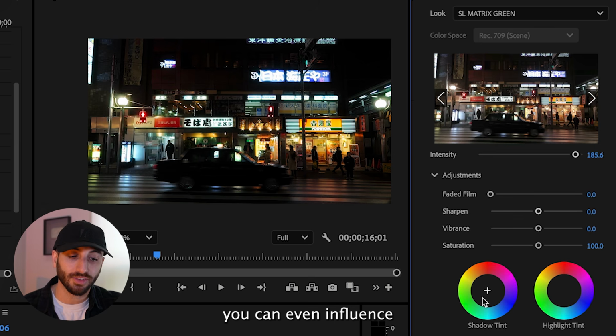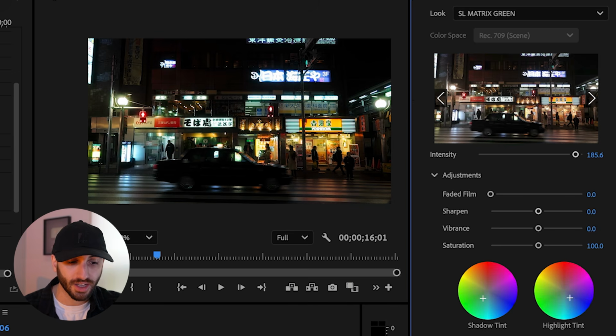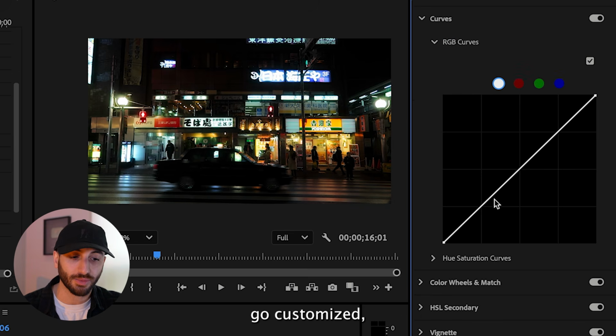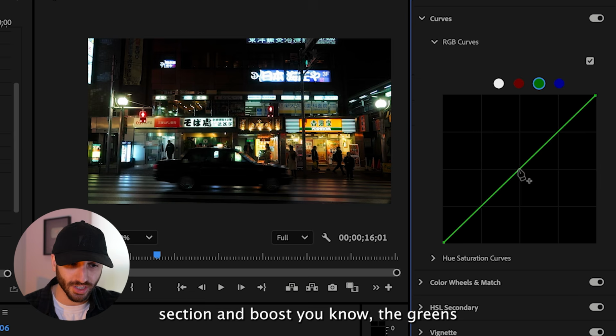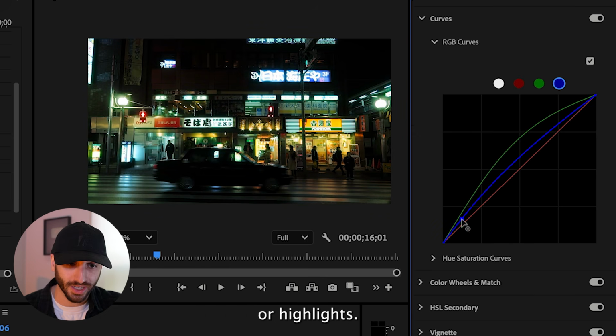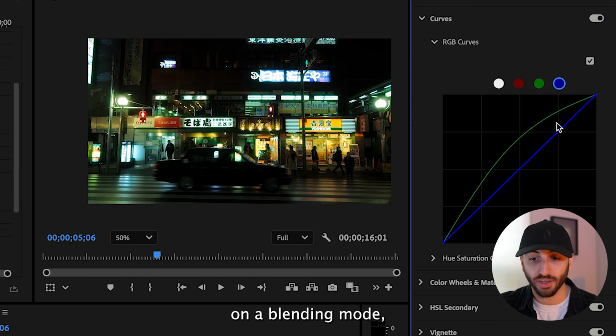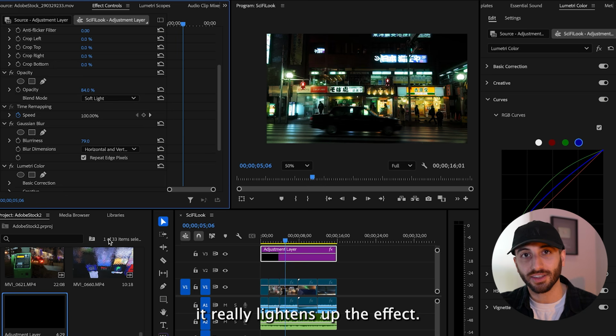On top of this, you can even influence the colors more using the shadow or highlight tints, as well as if you really want to go customized, you can go into the curve section and boost the greens or blues of the shadows, midtones, or highlights. That's what the line represents. But because we're blending it on a blending mode, it really lightens up the effect.